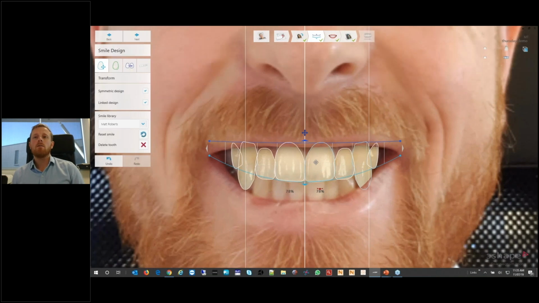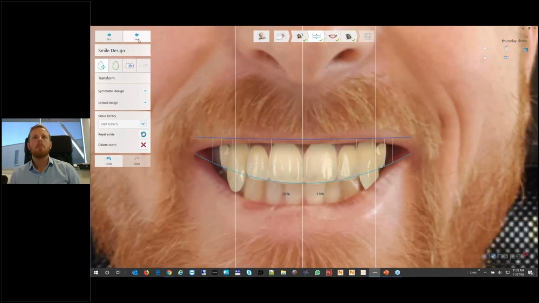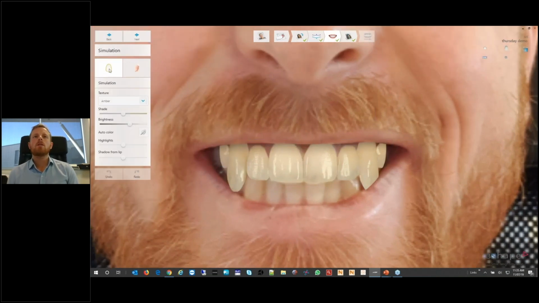I'm happy with that smile for demonstration purposes, so let's move on. Next, what have we got? This is the tooth simulation. So we can say, okay, Dracula, what texture does he want? Oh, a bit yellow. Let's go to granite. Right, there we go.